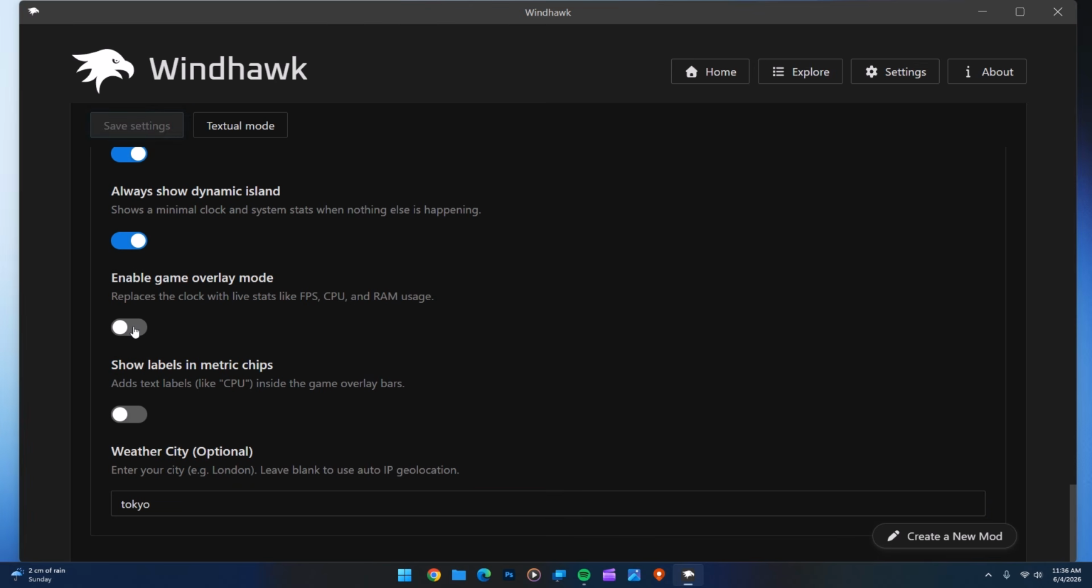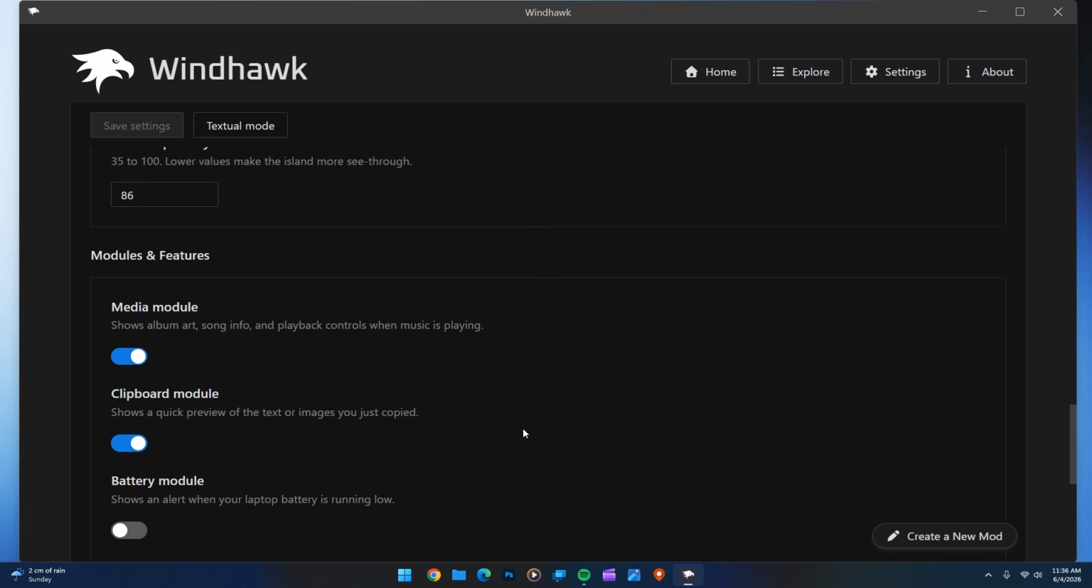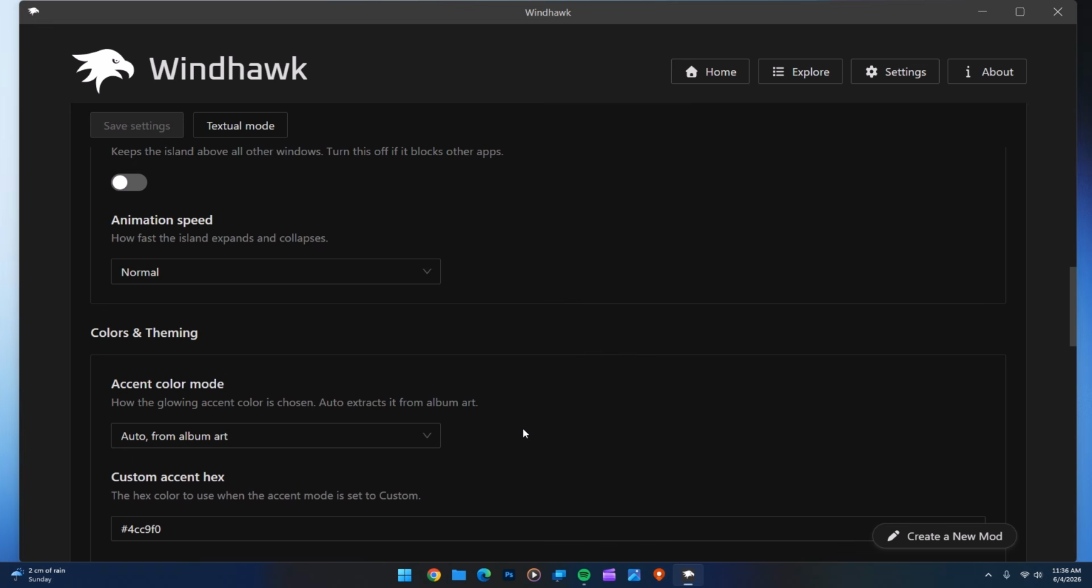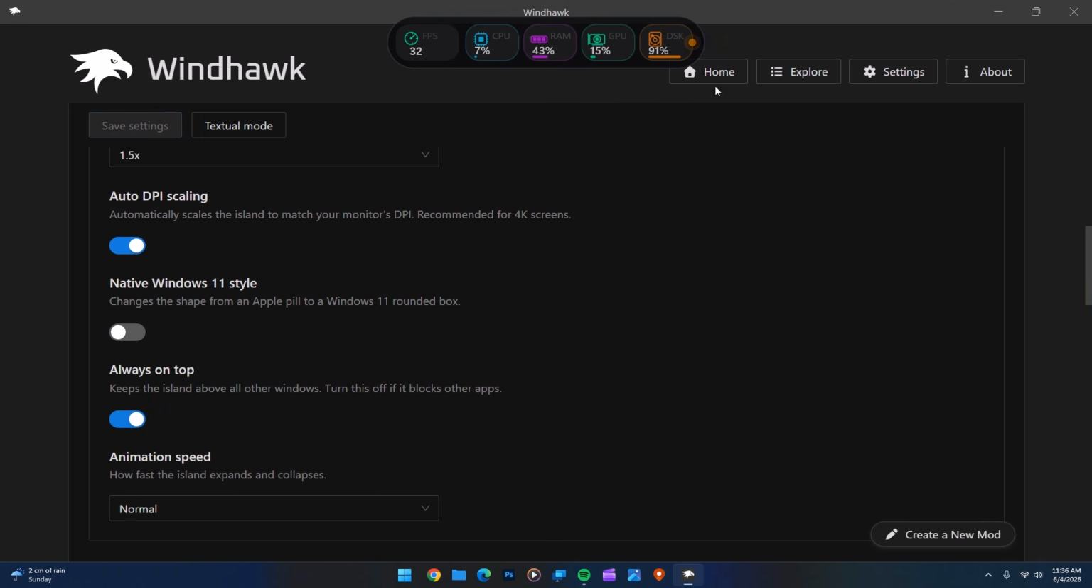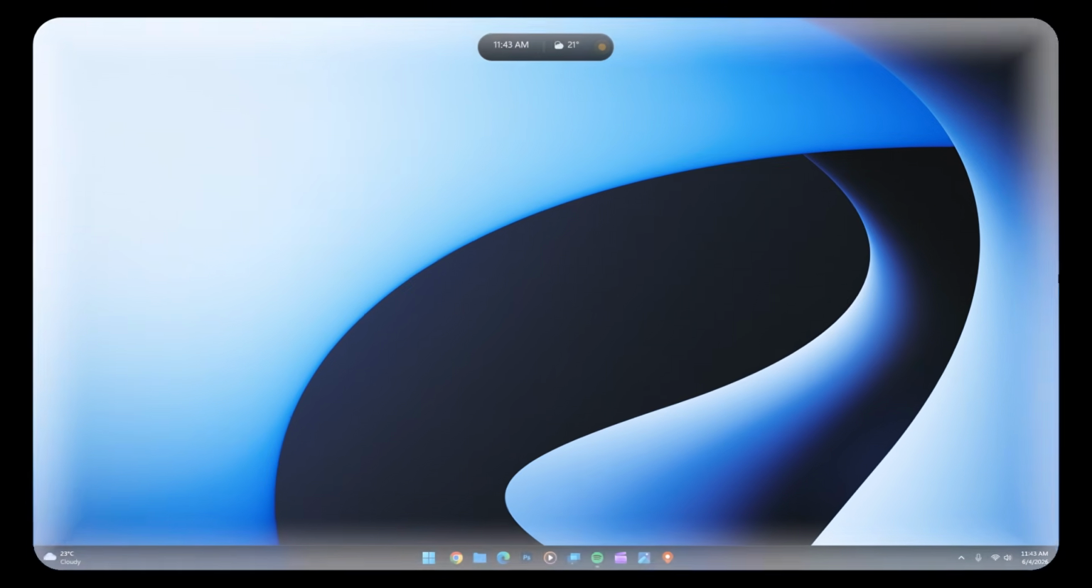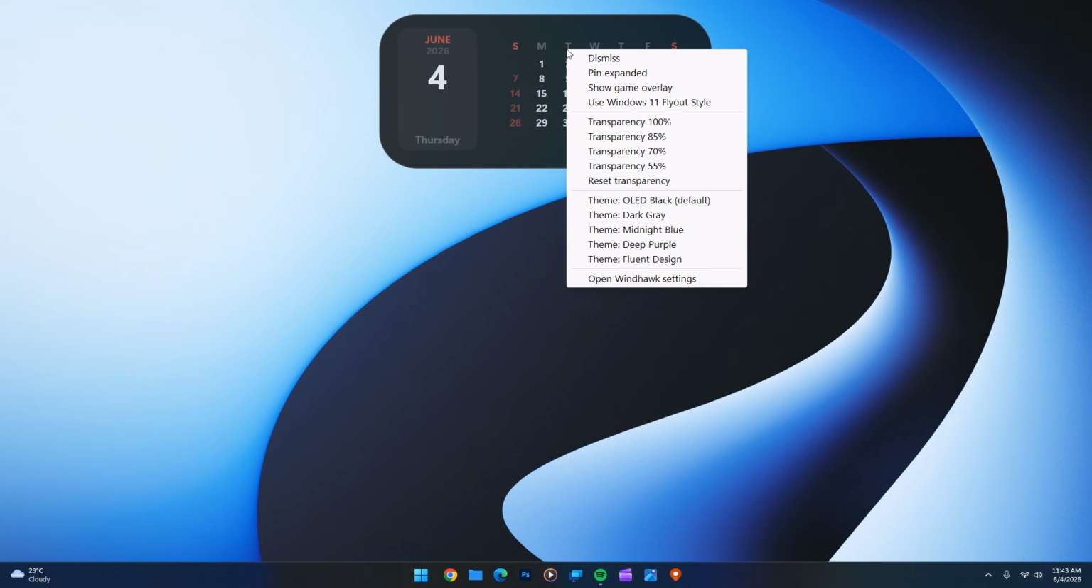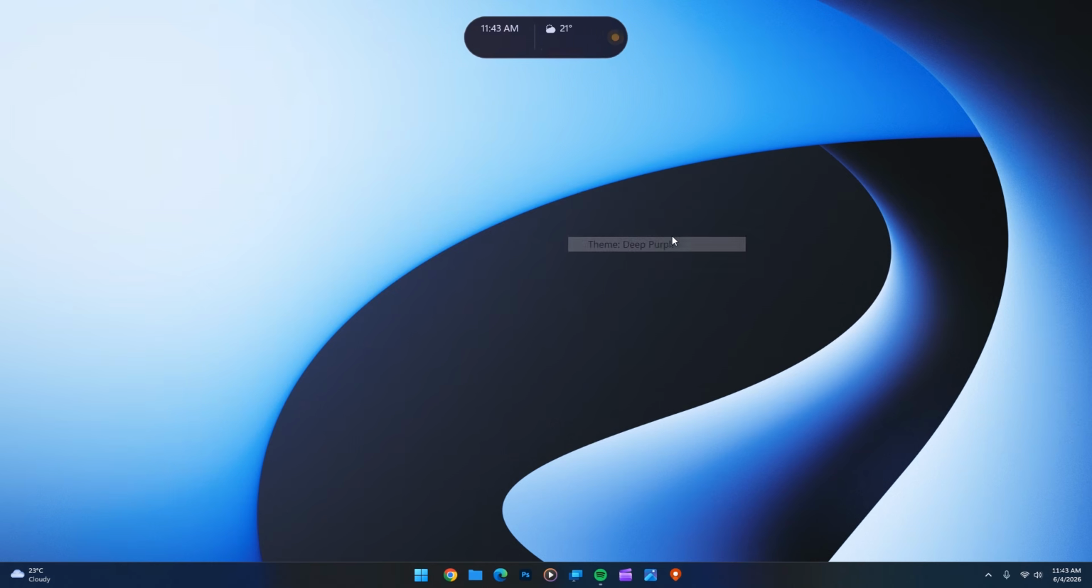You can also enable Game Overlay mode if you want. After that, don't forget to enable the Always on Top option. To change the theme, right-click the dynamic island and apply the one you prefer.